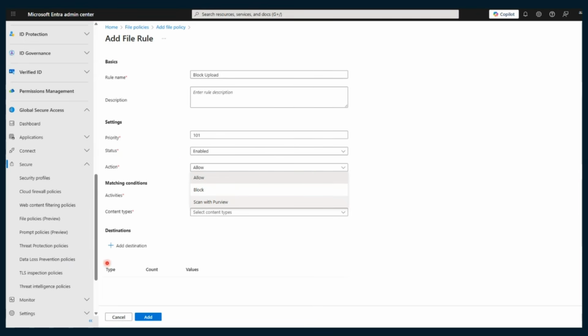So I'll just go one by one with the options that we have while creating the file filtering policy rule. The rule, give an appropriate name required by your organization. Priority, you can choose any priority that you want. Initially, it gets created with this default priority that we see on the screen. Then the status of the rule, which is enabled, and action. Action is where we tell what FQDNs and websites need to be scanned with Purview.